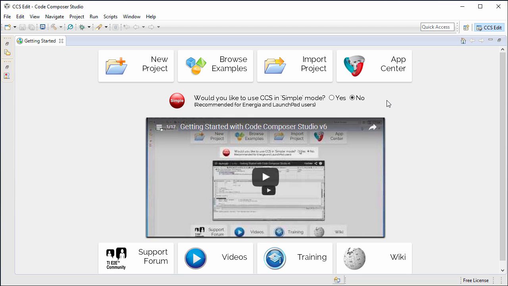The window that you see now is the Getting Started view. It provides quick access to a number of common actions, such as creating new projects or browsing examples. You can also access the online support community, watch videos on the Code Composer Studio YouTube channel, visit the training site, or browse resources on the Code Composer Studio Developers Wiki.